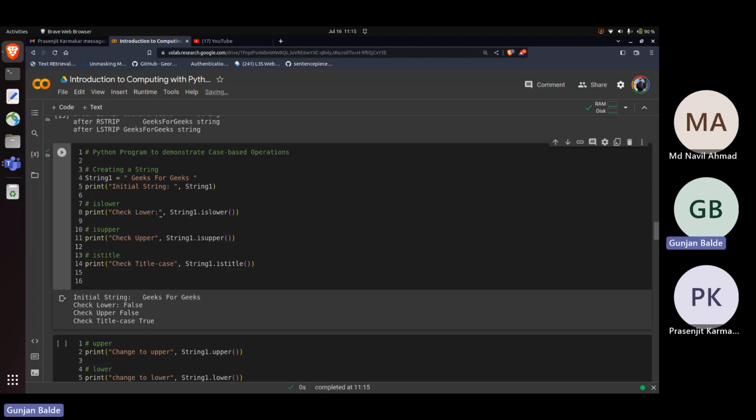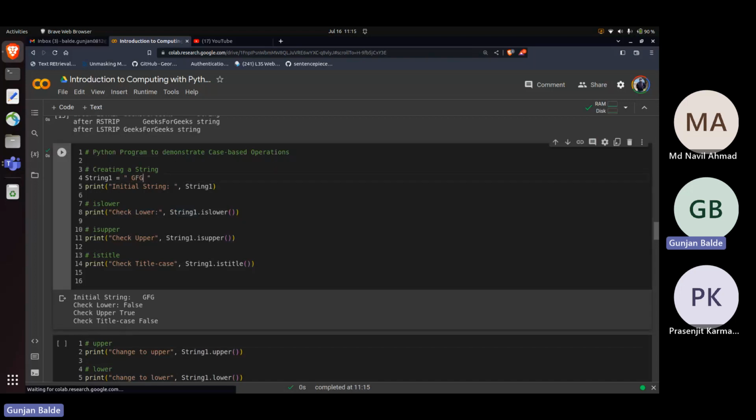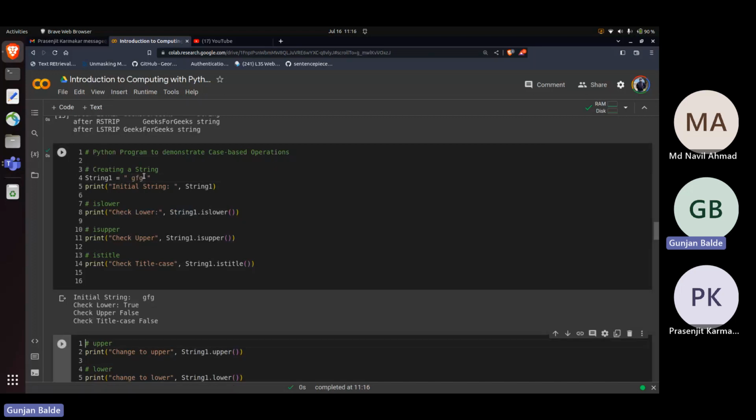Hence it is title case, and it is not lower case, and it is not upper case. But when I change the string, let's say if I just write PFG and execute this, since this is all upper, it will return is upper true, whereas is lower is false and is title is false. And if I just write gfg, since this is all lower, for string dot is lower it will return true, whereas for is upper and is title, it will return false.